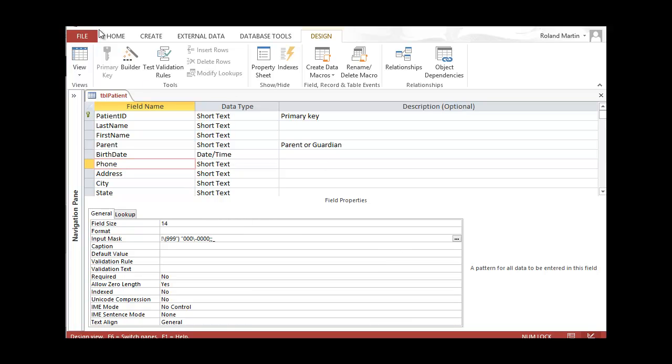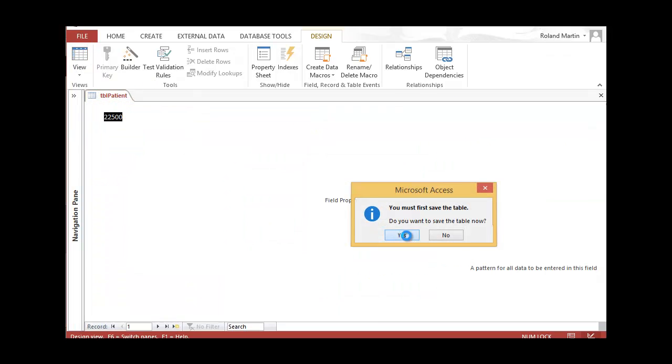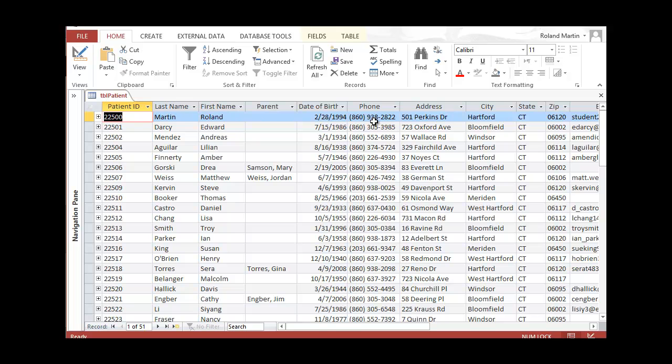Let's go ahead and save the changes we made, and switch our view back to the datasheet view. I just clicked save, but we'll go ahead. Of course the best fit has not been applied, so we're going to do that now, but you can see how the input mask has been applied to our phone field. Now that we've seen our changes, let's go back into our design view.